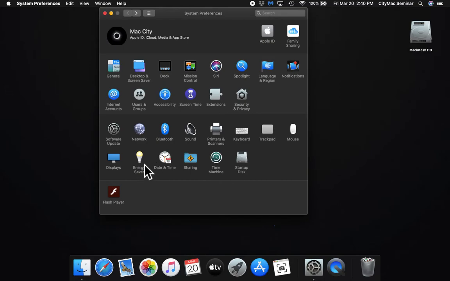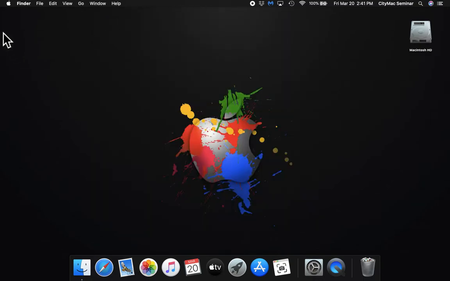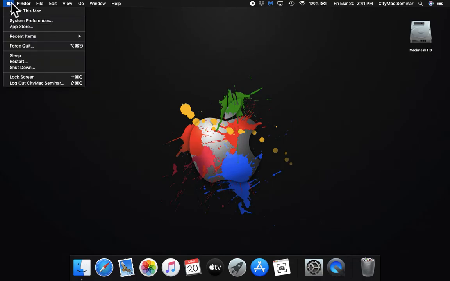Tell it how fast you want your screen to go black and save battery power. We're going to go ahead and go to the top left, a little red stop sign up there, where that closes that window. Back up to the Apple menu.